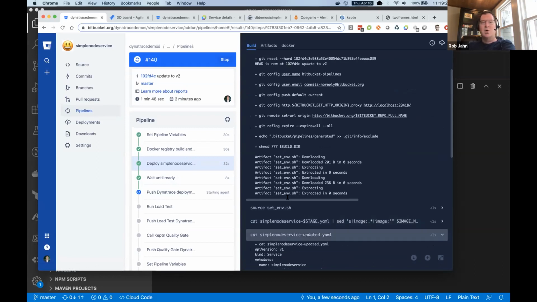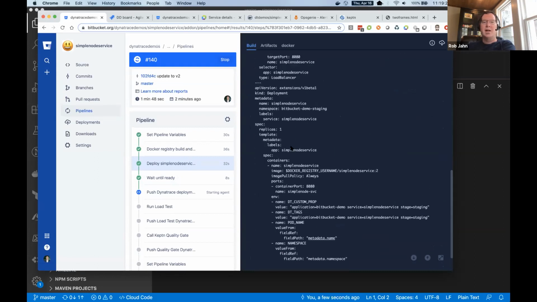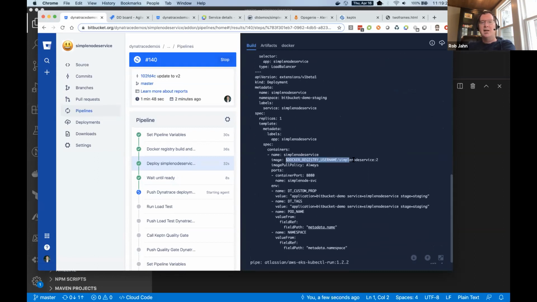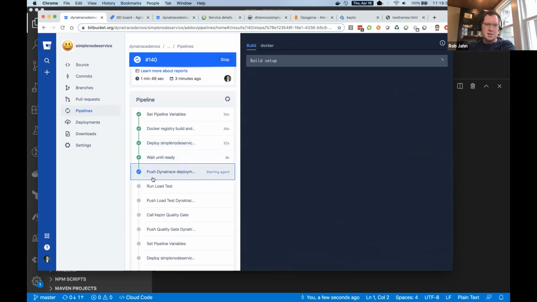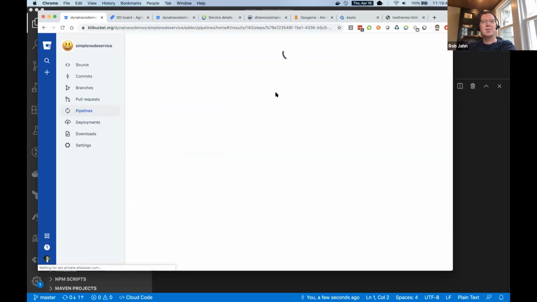In this one, I am taking the Kubernetes file and updating the image that I'm going to deploy. As you remember, it was version 2, so I'm deploying version 2. I have a simple script to make sure that the environment is up. And now I'm running the step that runs the Dynatrace push event. Once this starts, you can see that it will pull. Give it a second; sometimes I have to refresh it.